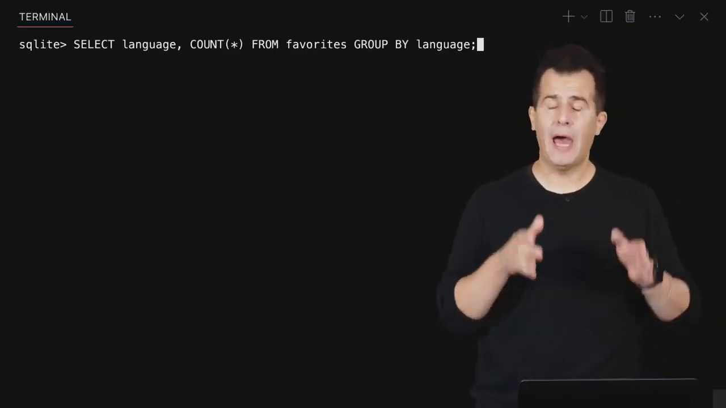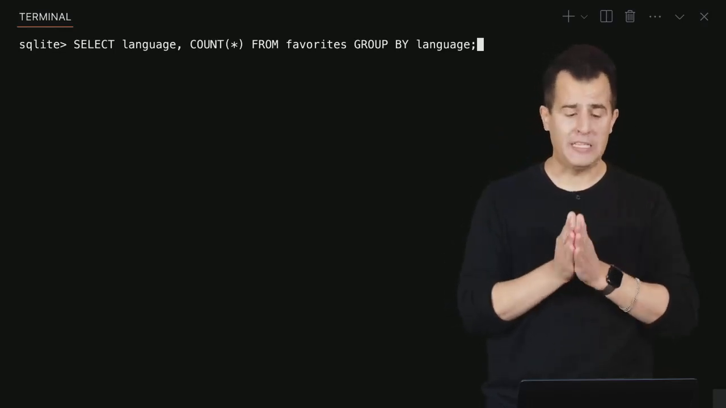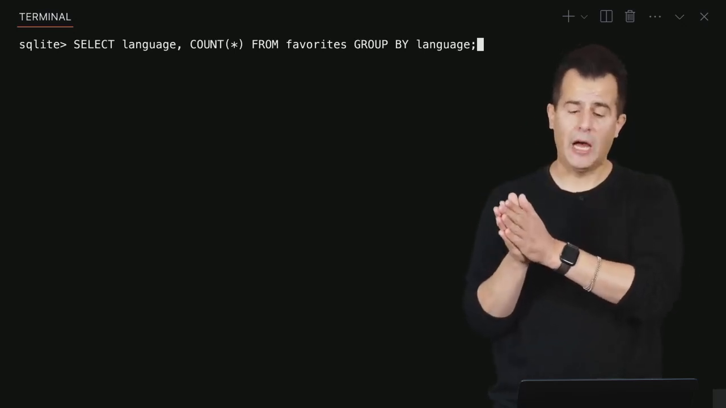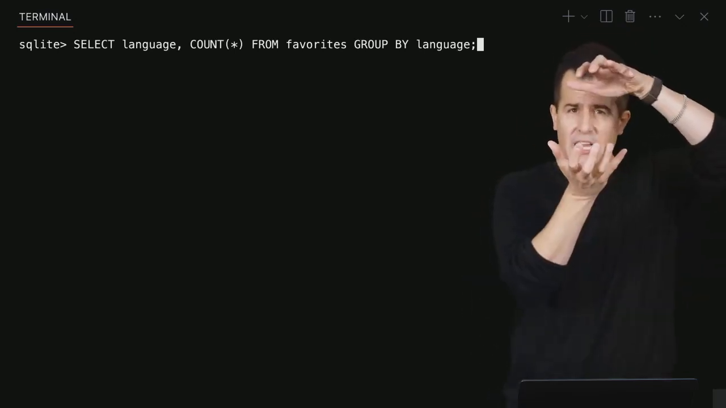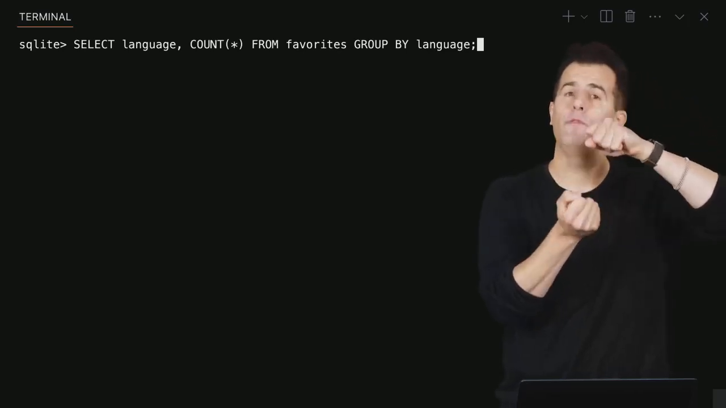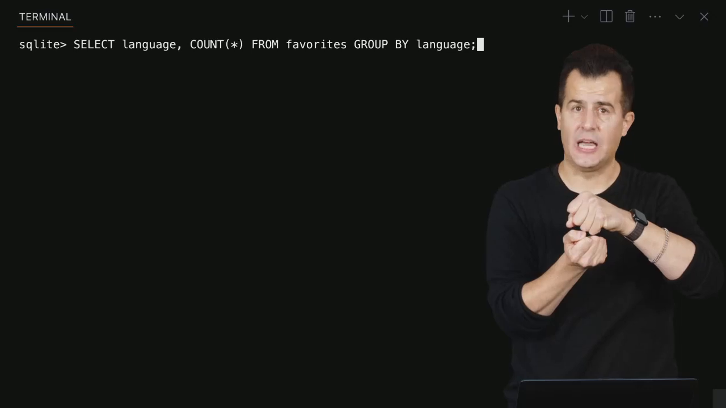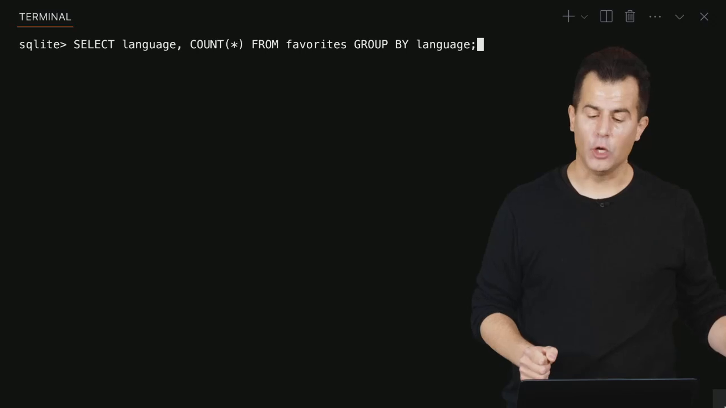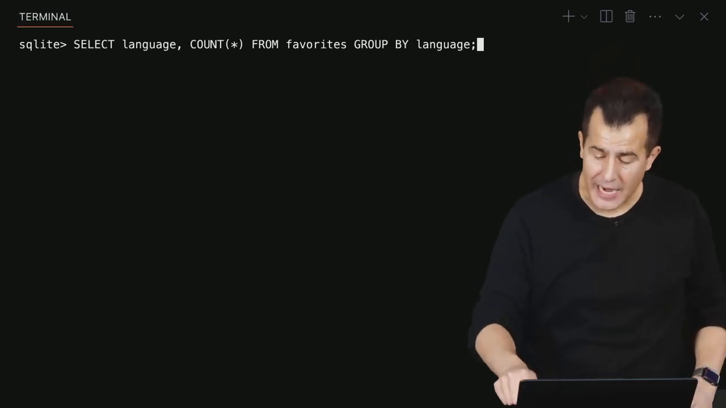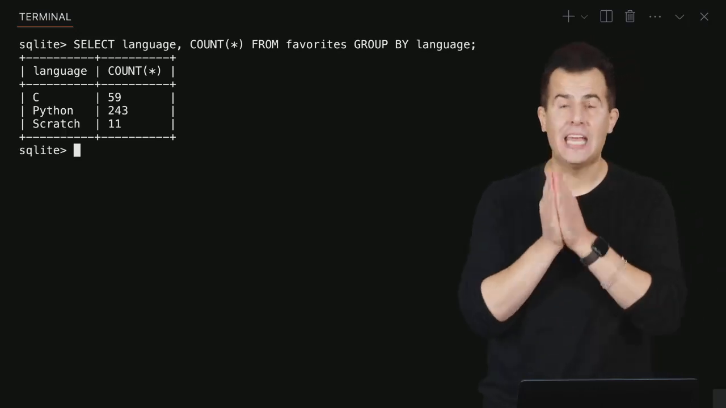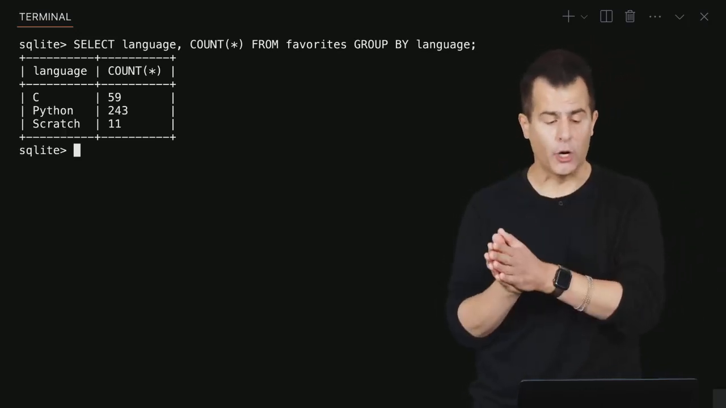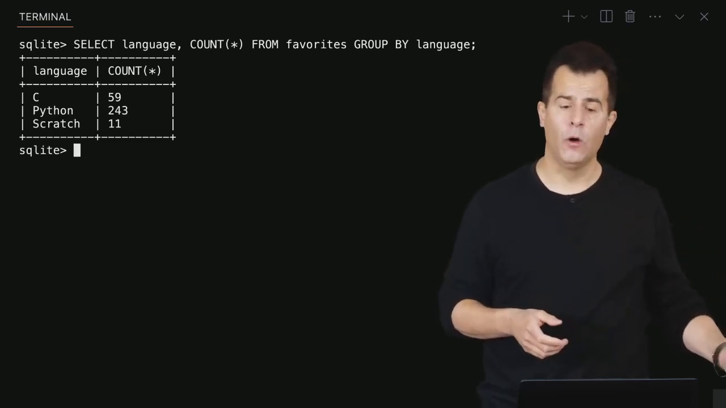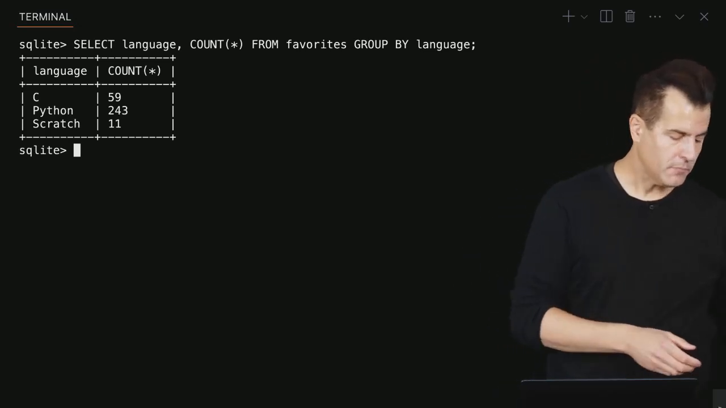If I want to get back a 2-column temporary table, language in the left column, the count thereof in the right column, but I want to squish this together in my mind's eye and combine all of the similar languages together and then count those, I do, at the end of this query, group by language. And if I hit enter now, I get back that same analysis as earlier that we implemented in Python, but using a single line now of SQL code.